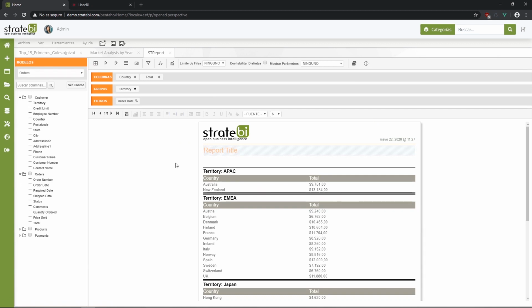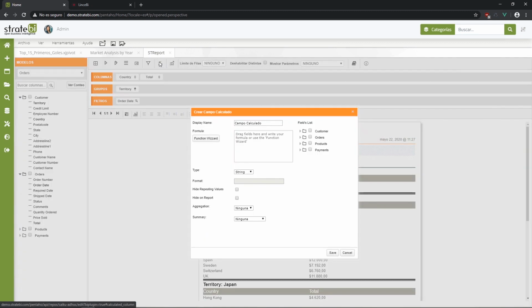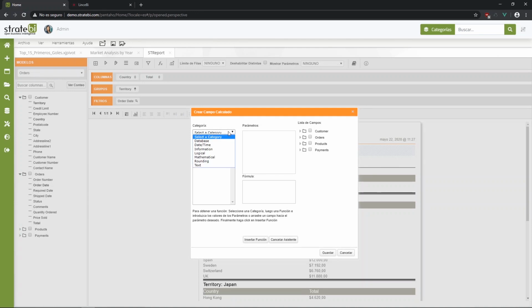Also, to extend the report generation capabilities, we have the option to create calculated members. These calculated members can be created manually or with the help of a function wizard that will allow us to choose between different function categories.